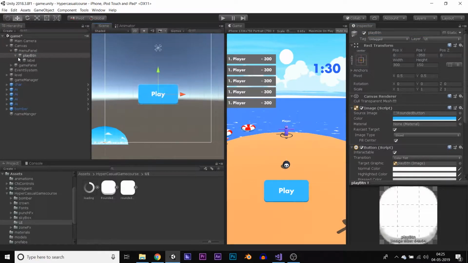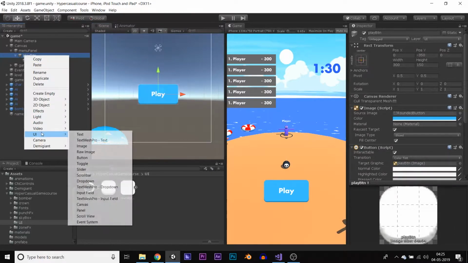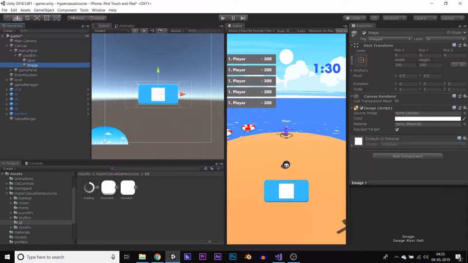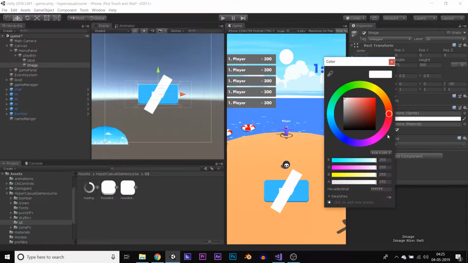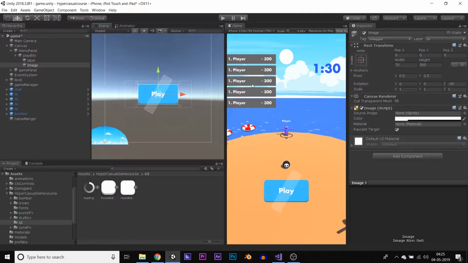Next let's create a shine or glint effect for our button. So right click UI image, let's increase the height to 300 and width to 50. Actually let's set the width to 75 and let's rotate it by minus 30 degrees. Let's go to color and change the alpha to 50 and move it over here on x-axis to minus 275.